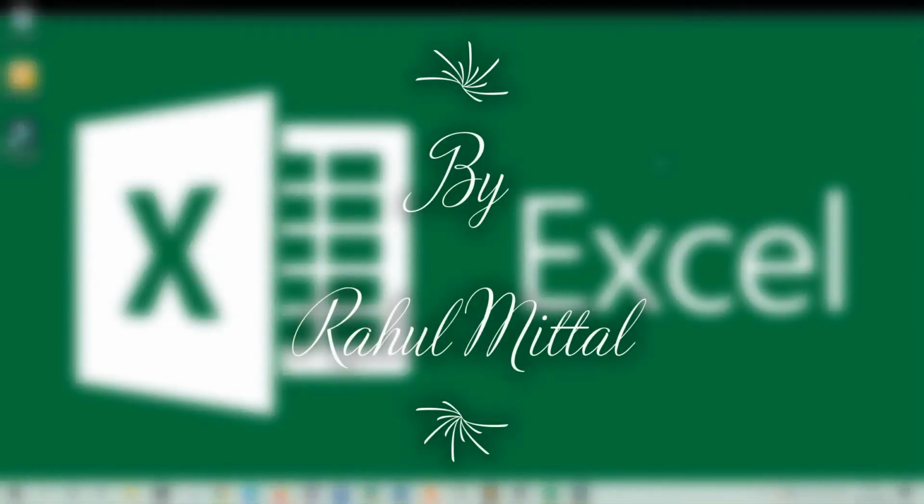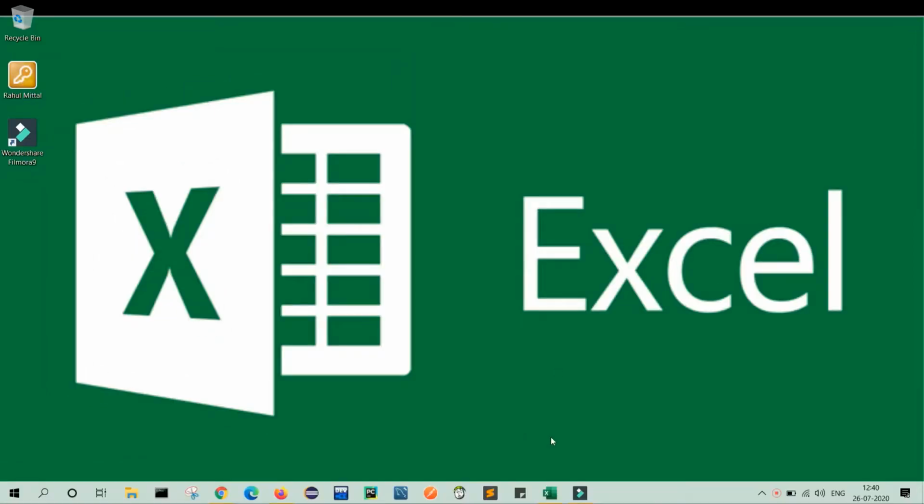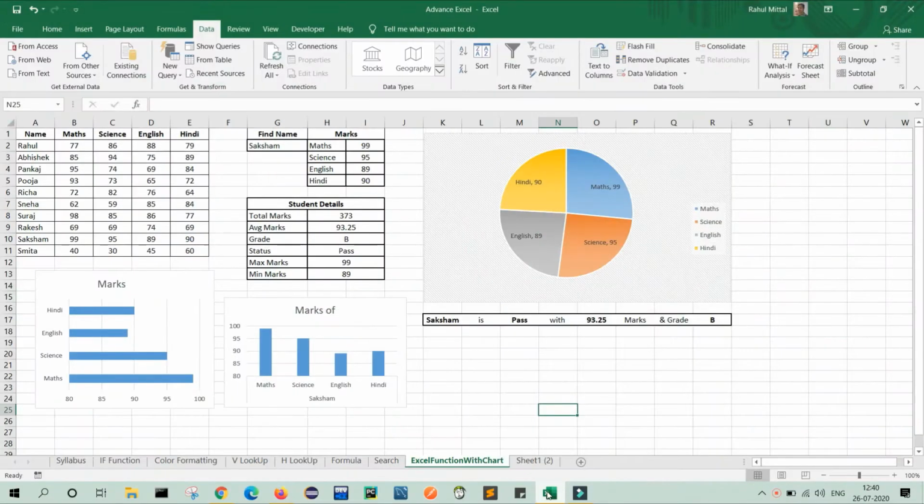So let's see how we can do this. Friends, as you can see on my screen, I have created this table having the columns name, math, science, English, and Hindi marks, and I have some student names with marks in each subject.